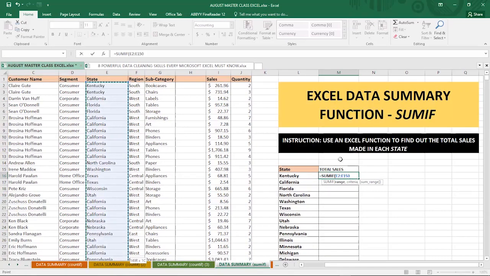So you can now hit your comma. After your comma, the next thing that you want to fulfill is the criteria. So the criteria is what? Kentucky. If you don't want to select the cell, you can just type in Kentucky and include it in speech marks. After you've done that, you hit comma. The next thing you must fulfill is the sum range. From here, they say total sales. So your sum range will be in the sales column. Does that make sense?